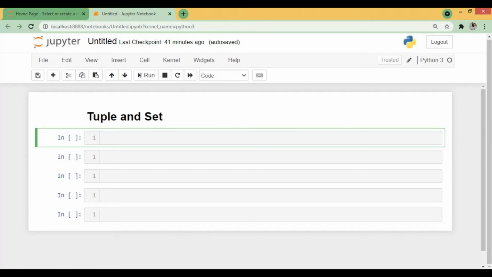The main difference between tuple and list is the way we create a tuple, and also that a tuple is immutable. That means a list is mutable and a tuple is immutable. So let's discuss all those things. I'm creating a tuple. If you want to create a tuple, you should use parentheses, and I'm going to mention some random values.